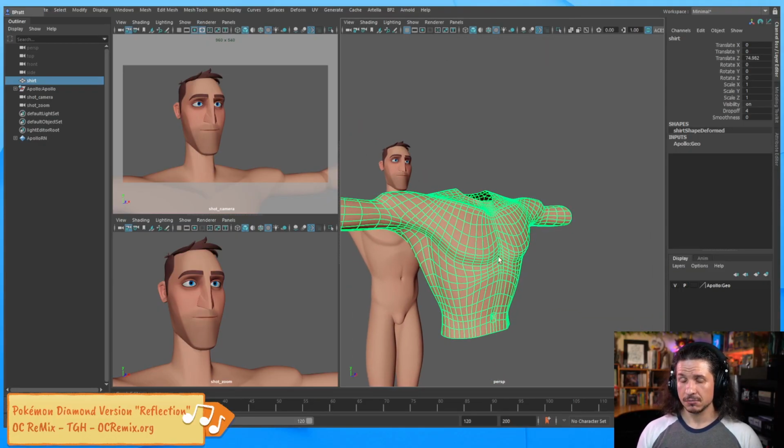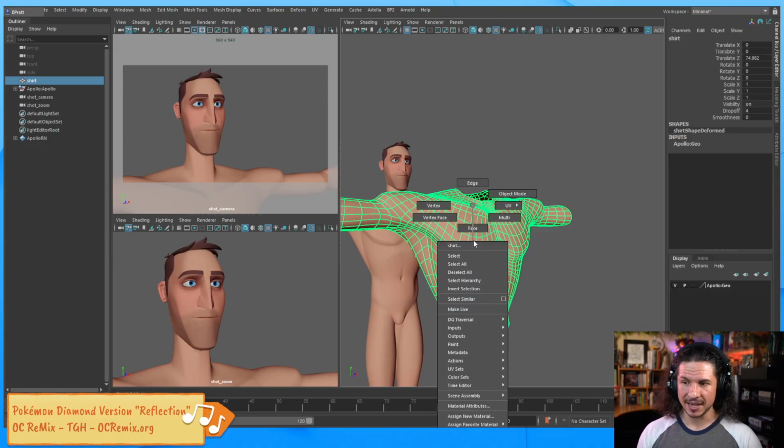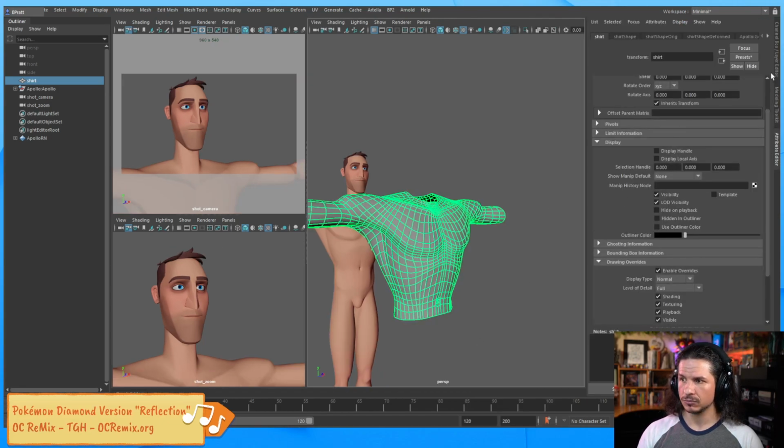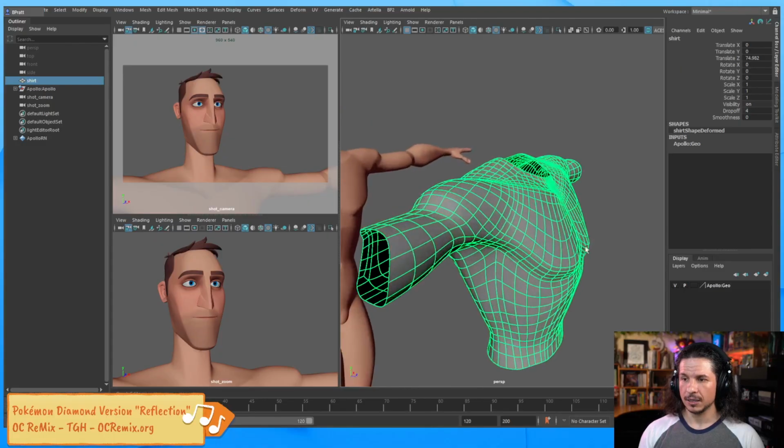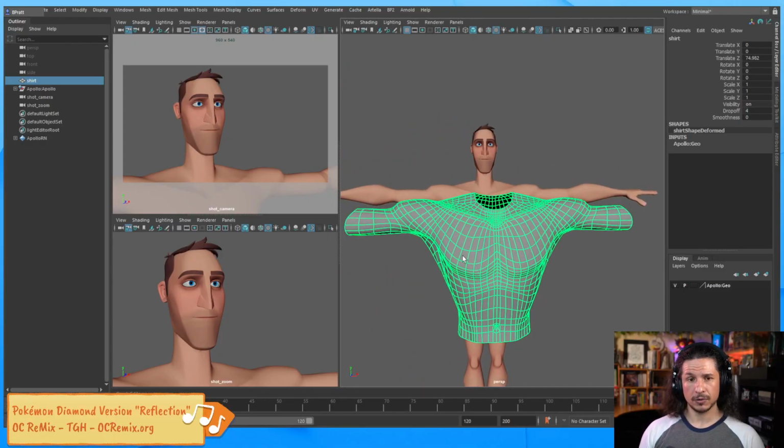Now, how do we refine this a little bit? Well, for one, let's make it so it's not a skin colored shirt. So I'm going to right click on it, assign favorite material, and I'm just going to assign a Lambert for now, just gray. That's fine, like so. And we need to, at this point, just start sculpting it up a little bit, making it a little bit more interesting to look at and take out some of the body details.